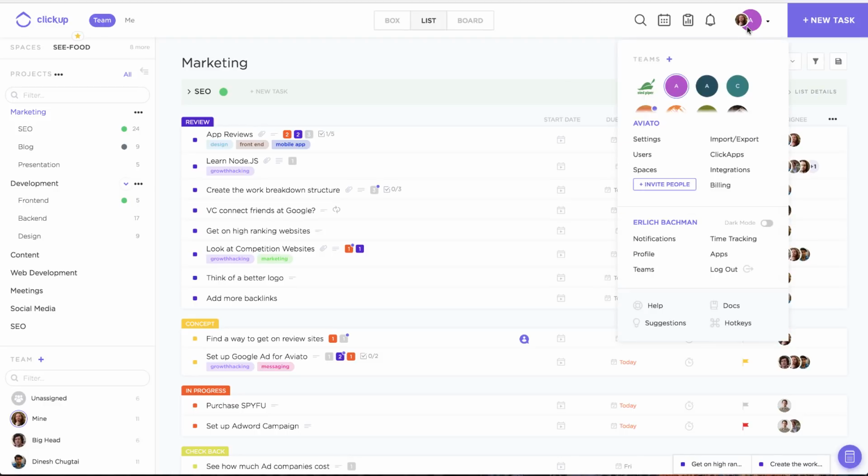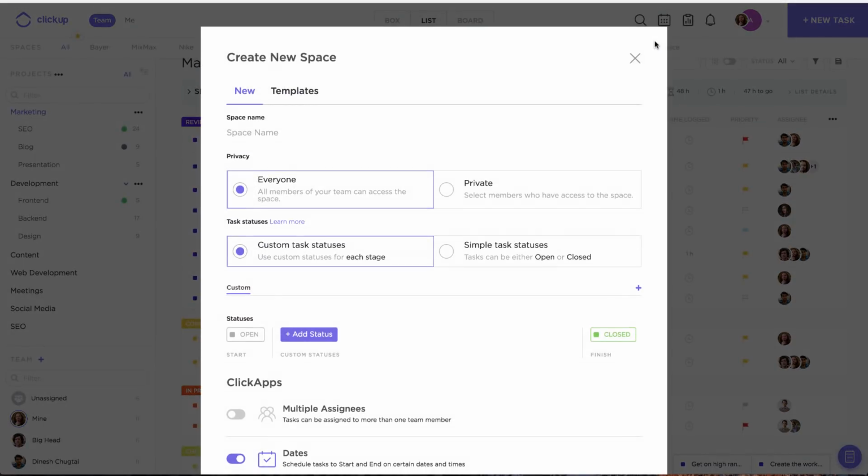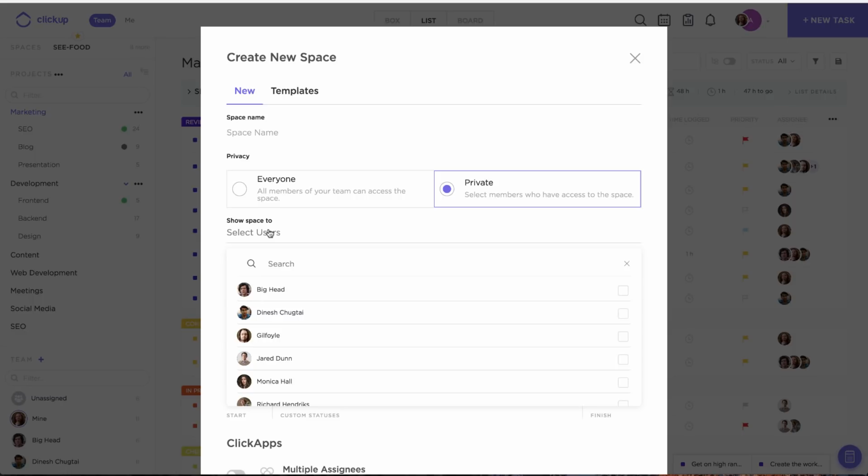First, you'll create a team. The team will be for your company. Then you're going to create spaces for each of your clients right here. As I do that, I want to make sure I make each space private. And when I do, I just add those exact users to their specific space. That way, when they log in, they see their space only, and they're none the wiser of any of your other clients, which is great.